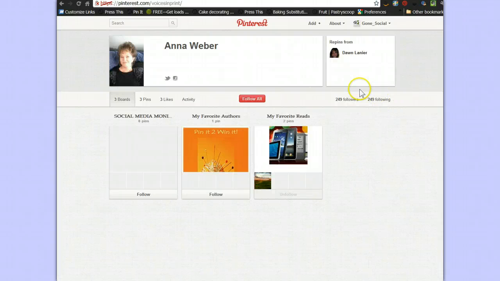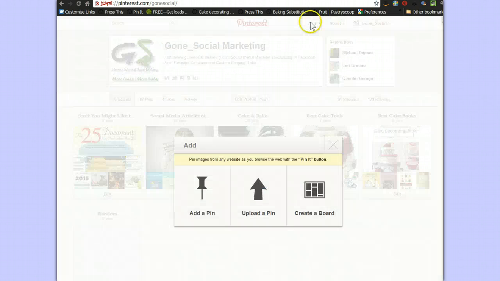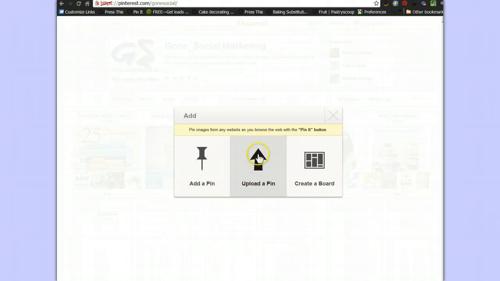Now we talked about how you could also, let me go back to my home page here. We previously talked about how we could add something if we had the URL, or if it was on our computer, we could upload it, or we could just create a board through this add menu.